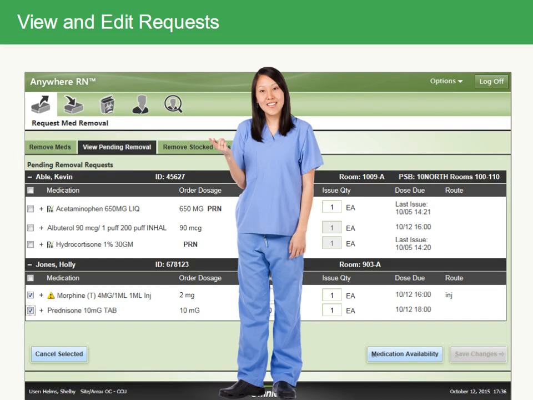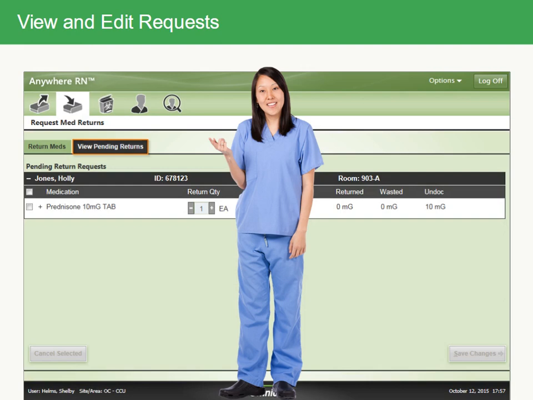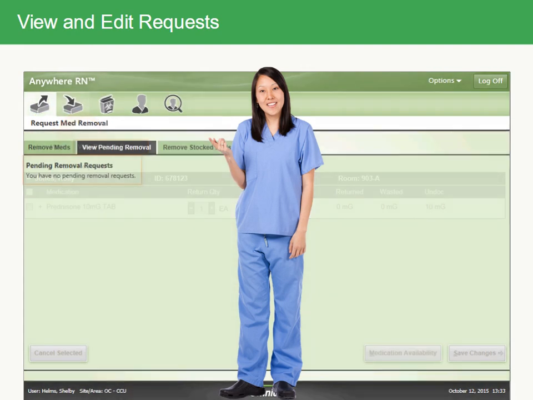At times, you may need to view or edit one of your remote requests before you go to the cabinet. These options are conveniently located near the tab where the request was originally created. The View Pending Removals tab is located next to the Remove Meds tab. The View Pending Returns tab is located next to the Return Meds tab. If you don't see your request, it may have expired and you'll need to create a new one.